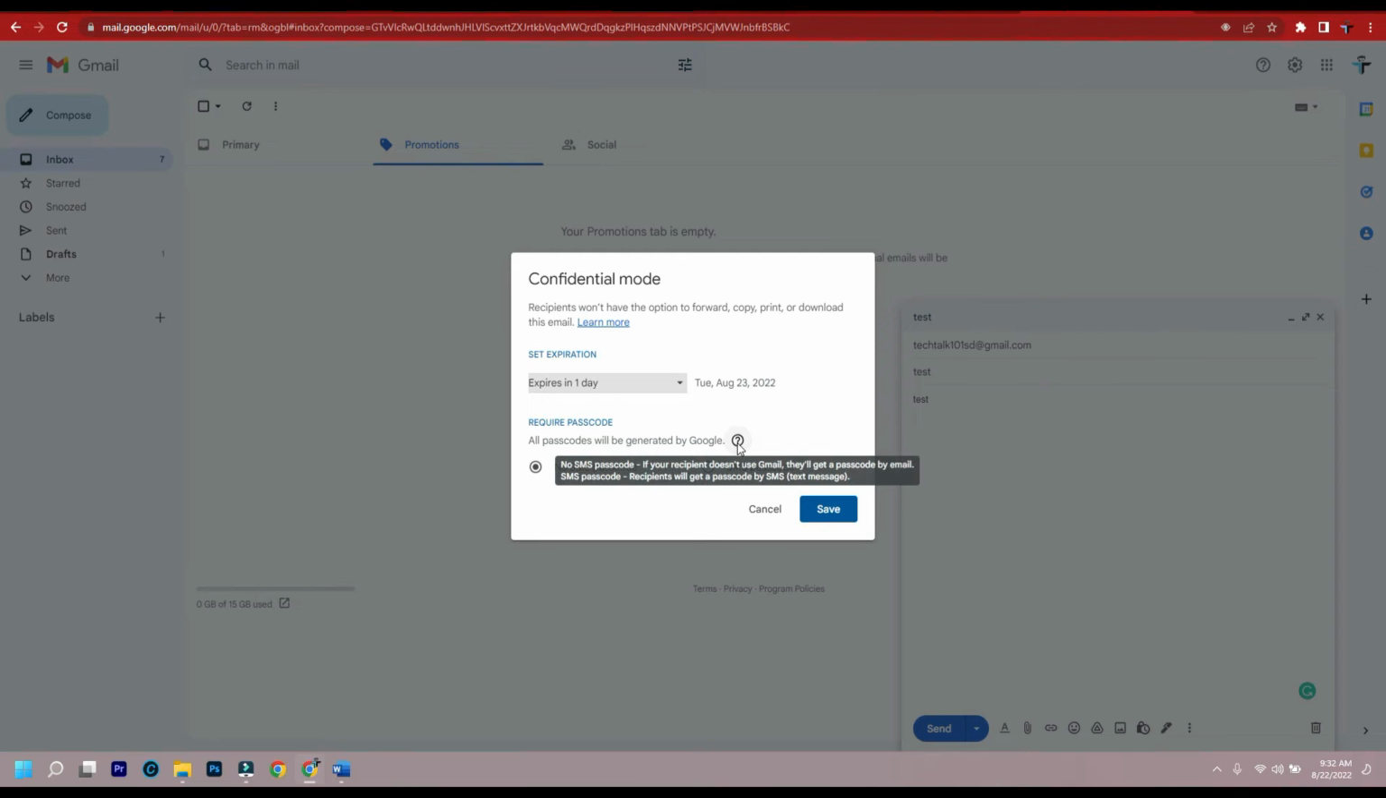If the person you're sending the mail to has Gmail, you can ask them to enter the access code that will be sent by message to the recipient's phone. Now, if your recipient doesn't have a Gmail account, even if you don't select a password via SMS, a password will be sent to them via email.